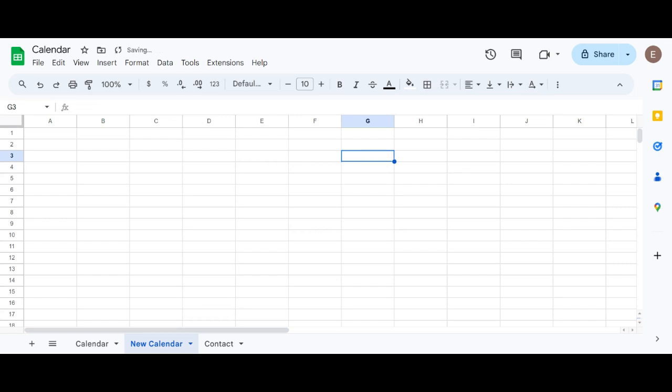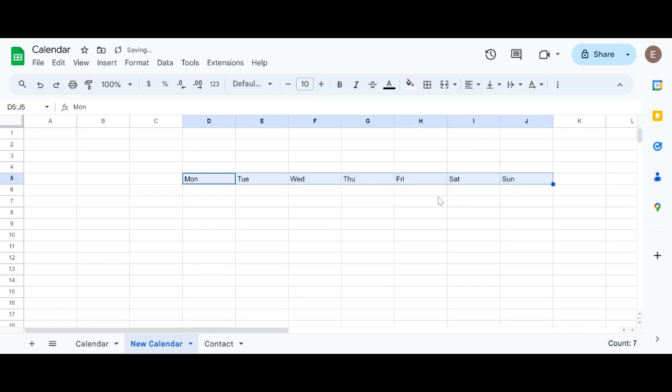Now let's start making our calendar. First of all, let's write down the days of the week. I'll write the first day of the week, Monday. The rest is easy. Just drag it to the right, and Google Sheets will auto-populate the rest.